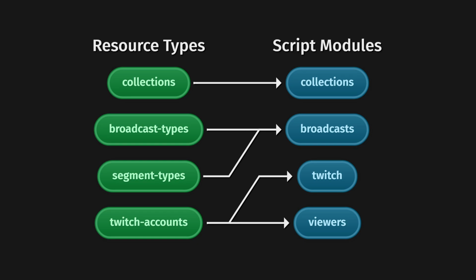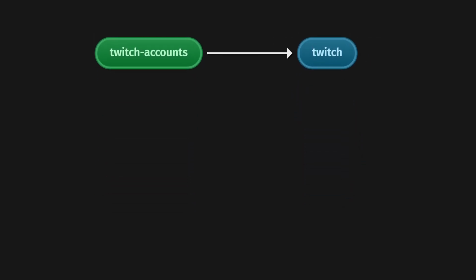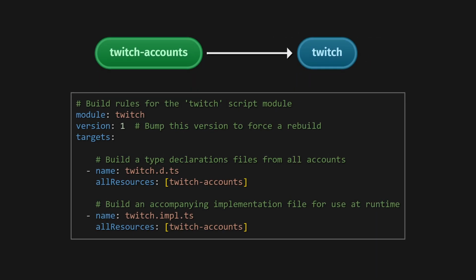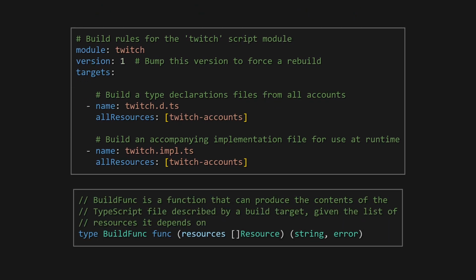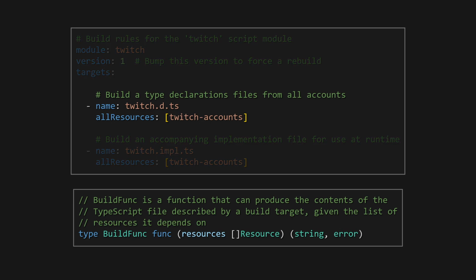For example, our rules for generating code based on Twitch accounts look something like this. We define two files that we want to generate, and each of those files depends on the full set of Twitch accounts that are connected in our organization. For each file, we define a function that takes in those Twitch accounts and spits out the contents of a TypeScript file. The .d.ts file contains type declarations.